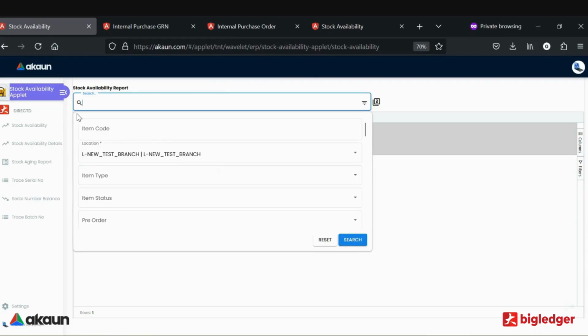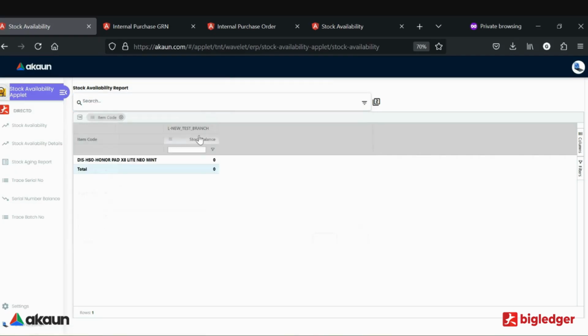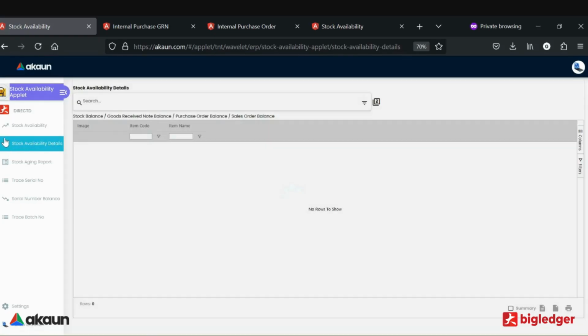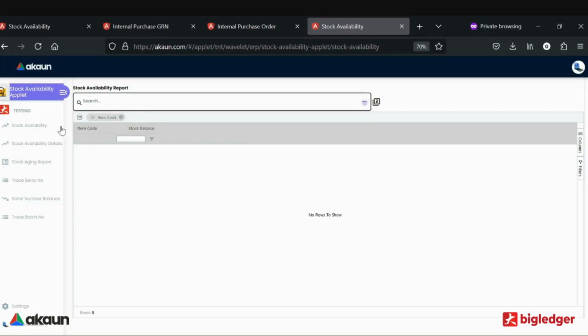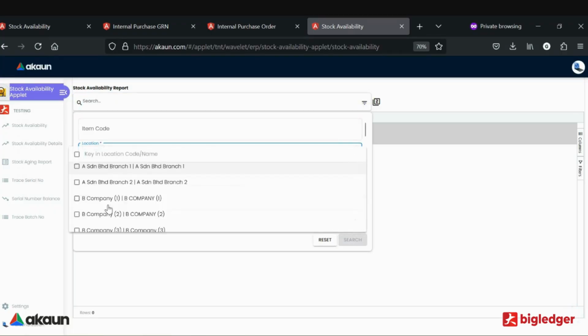So in the stock availability, you can go to the stock availability report. For here we have two types of stock availability. One stock availability just tells you what the stock balance will be, and the other one is the stock availability detail. Maybe I show it here, because it has more data.